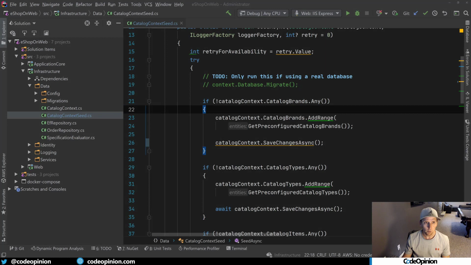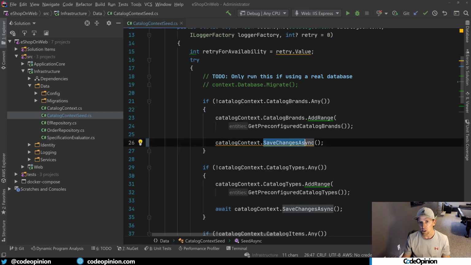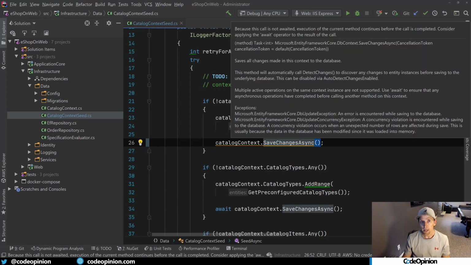All right, so I'm in Rider, but whether you're in VS Code, Visual Studio, whatever the case may be, anything that can show you compiler errors or Roslyn analyzers, which I love and will show here too, you can get warnings like this. In this case, this is an awaitable method. SaveChangesAsync, and I'm not calling await. So as you can see here, there's a warning because I'm not awaiting it.